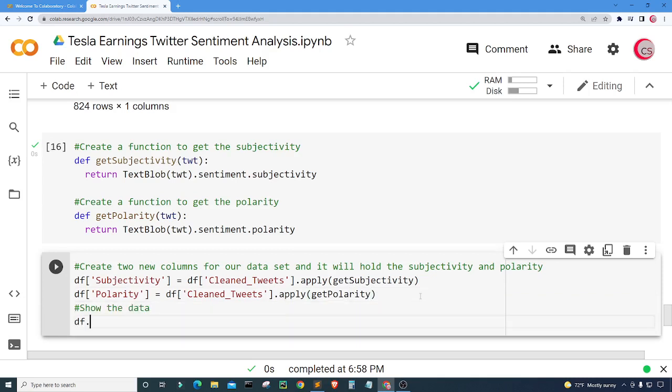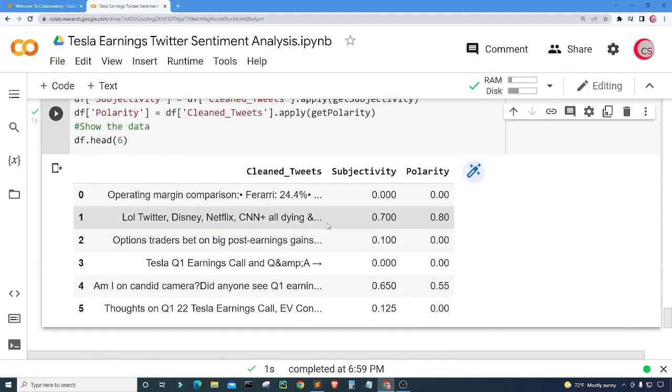So let's show the first 6 rows of data. All right, so let's run this. Okay, so there we go. So now we can see how subjective the tweets are and the polarity of the tweets as well.